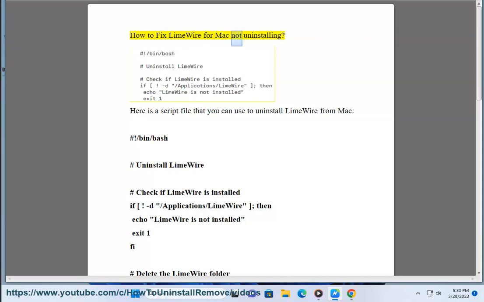How to fix LimeWire for Mac not uninstalling. Here is a script file that you can use to uninstall LimeWire from Mac. #!/bin/bash #uninstall LimeWire #check if LimeWire is installed.